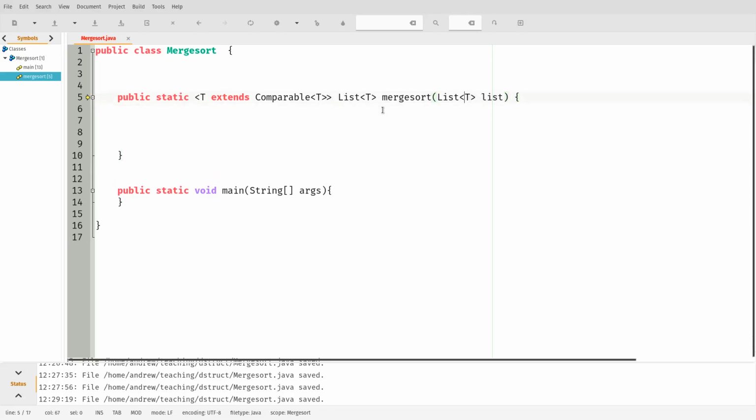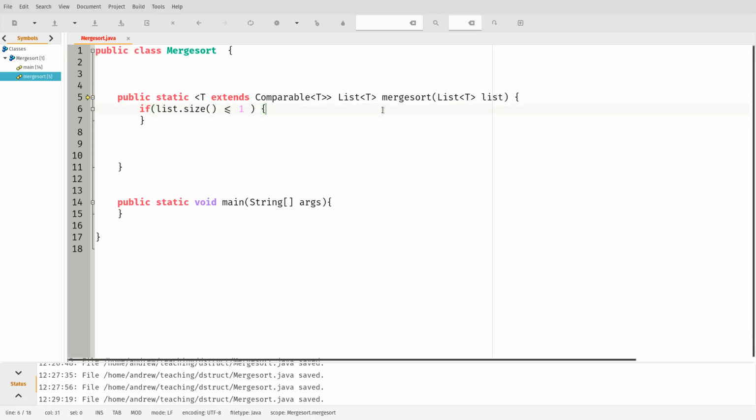Mergesort takes in a list to be sorted, and it returns a list to be sorted. They are lists of some type t, which is comparable, meaning that we can compare them to another t. So how do we know we can stop sorting? If the list.size is less than or equal to 1. So in other words, if we've got one item or no items, well, that's a sorted list. That sounds like a base case to me, so I'll run with it. Return list.